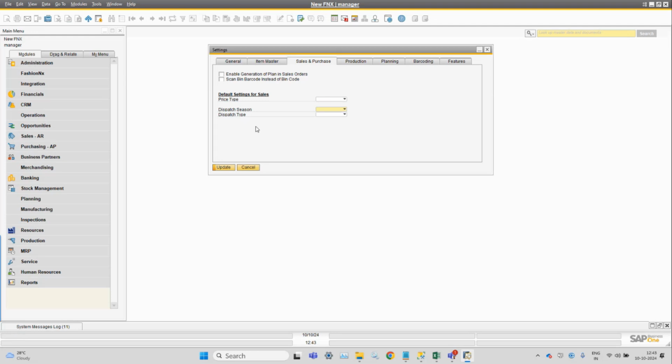There are some things related to dispatches. When we are creating a delivery, we can set as a default which season the goods are being dispatched for, and what type of dispatch it is, like fresh goods, dispatching seconds, or other types of goods in the warehouse. That kind of dispatch type they can tag.